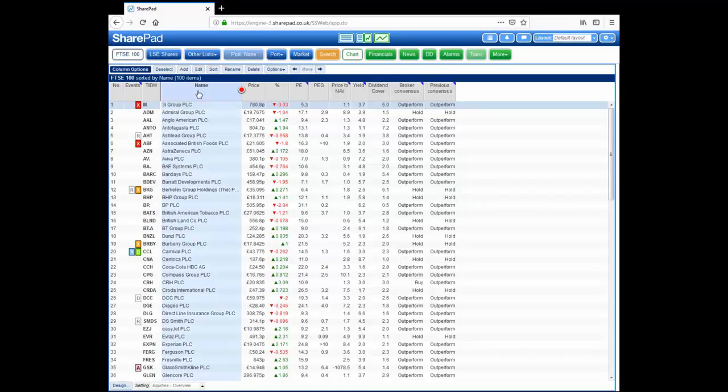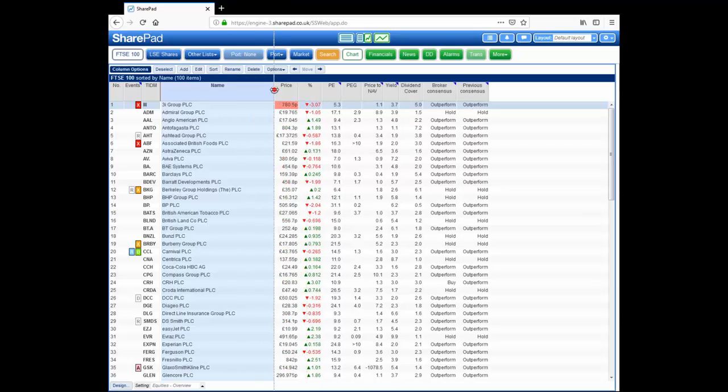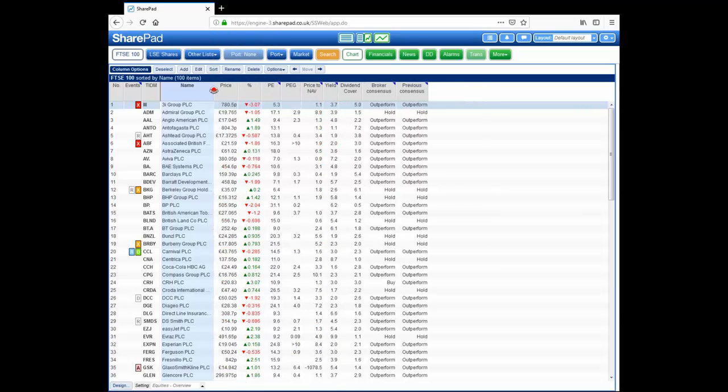When you select a column, you will notice that a little red button appears on the right hand side. This is used to resize the column itself. So if we click and drag, we can make the column larger or smaller. The table that you see here is just purely an example. It has the name, the P ratio, percentage change, broker consensus, etc. But you are free to modify this table any way you want.